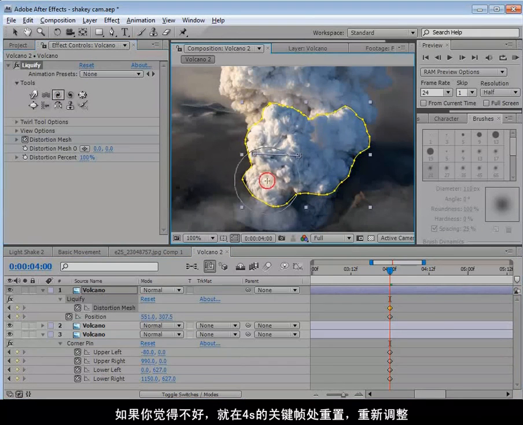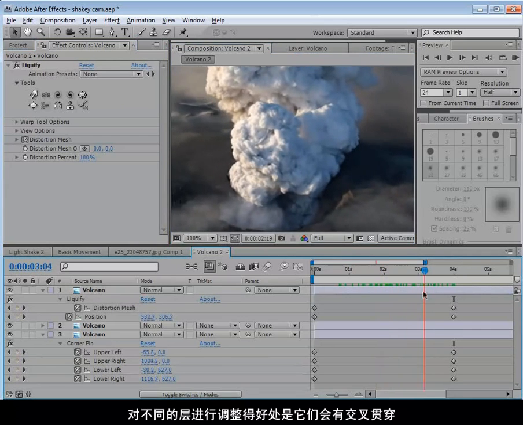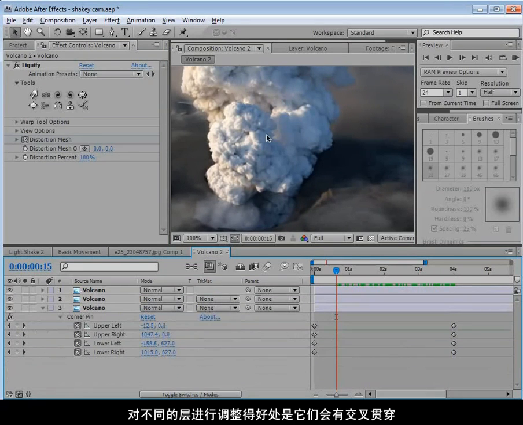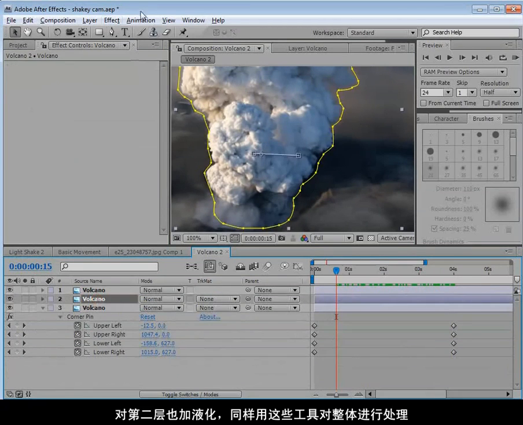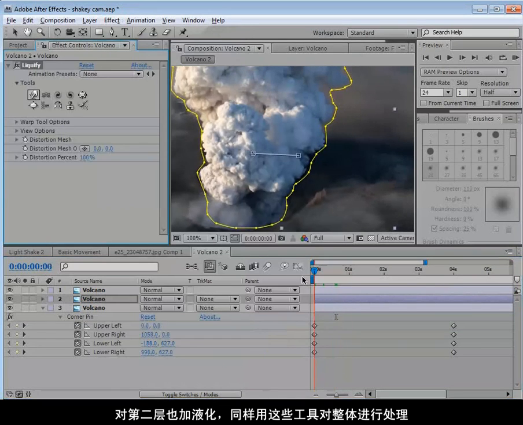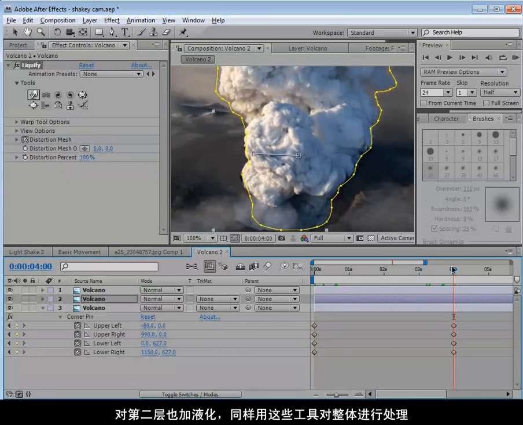I mean, it's a very fluid process, and you really have a lot of control. So we can just start moving this stuff around until we get something that we like. And the other cool thing here is that by moving this on a separate layer, it's intersecting with the background layer. So we'll take the second copy, we'll choose Effect, Distort, Liquify. We'll go to the beginning, we'll set a keyframe for the distortion mesh, we'll move forward to 4 seconds, and we'll start playing around with some of these tools.